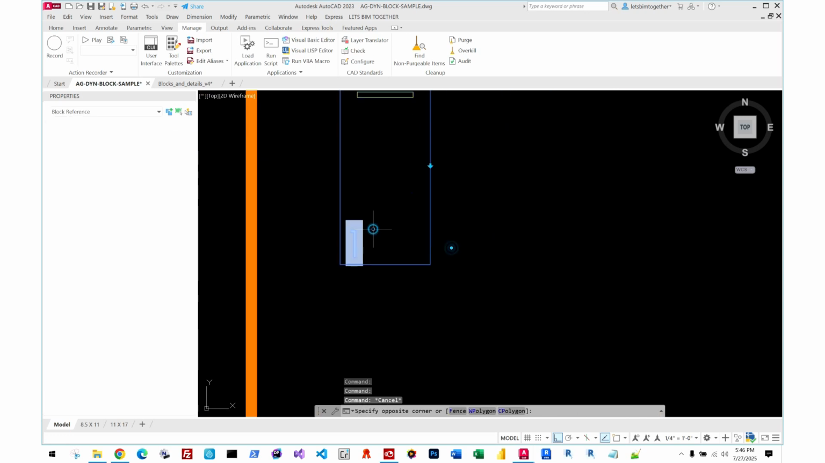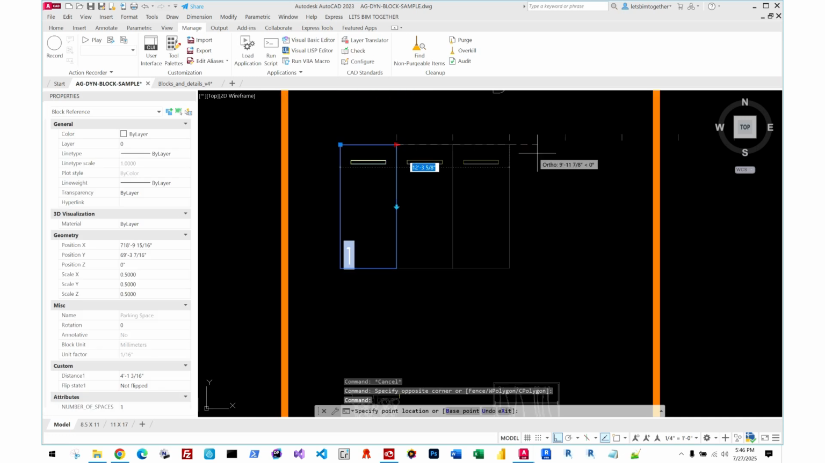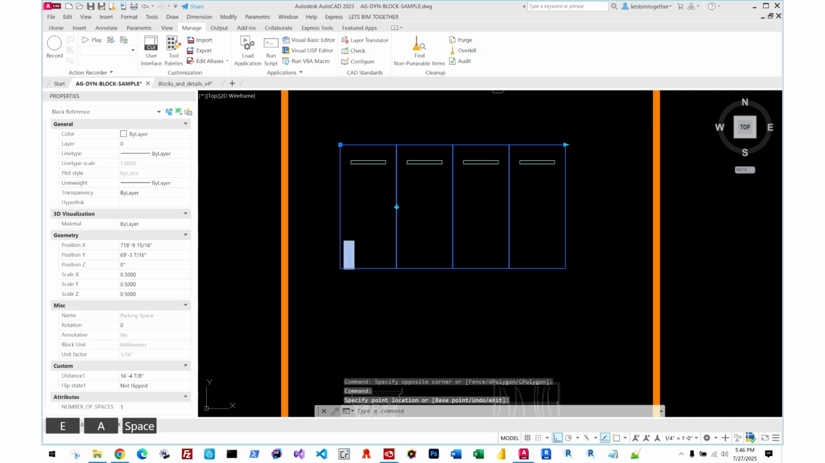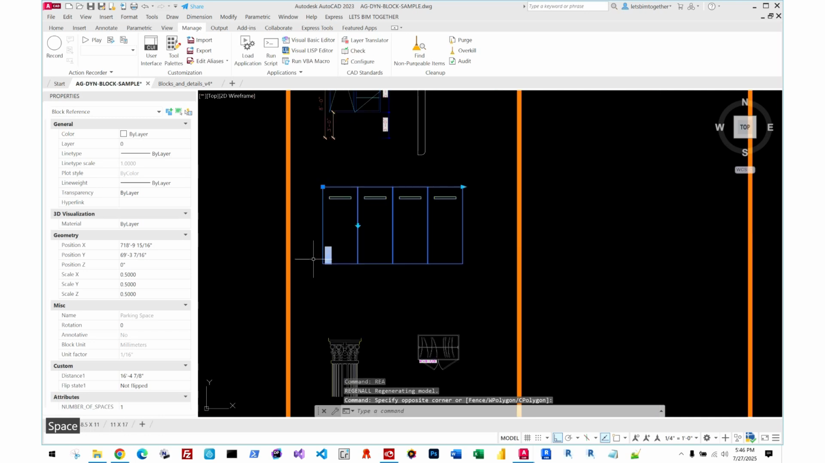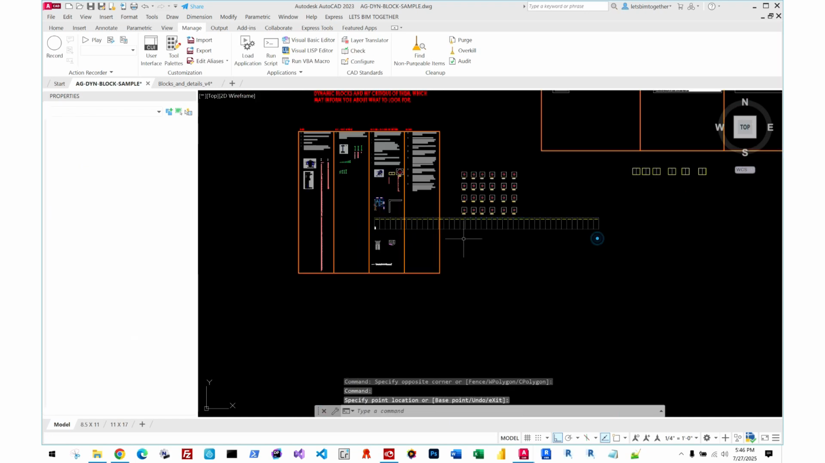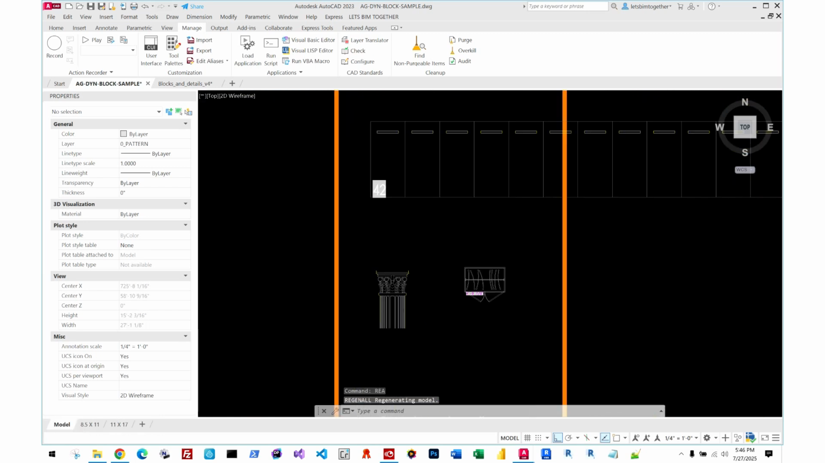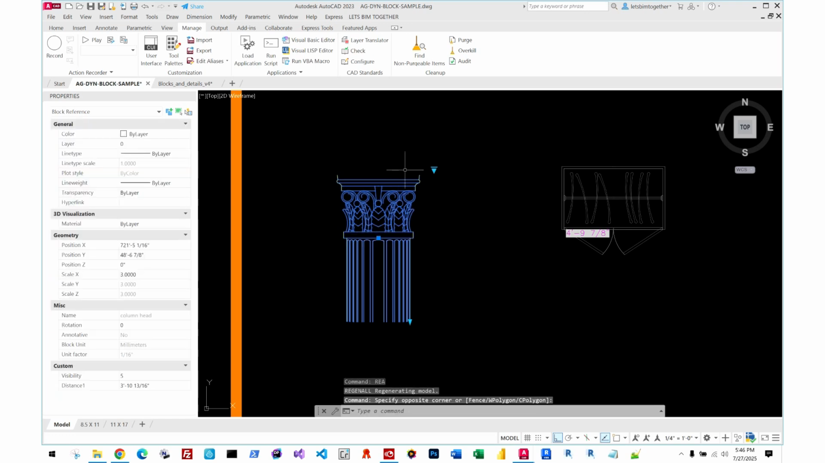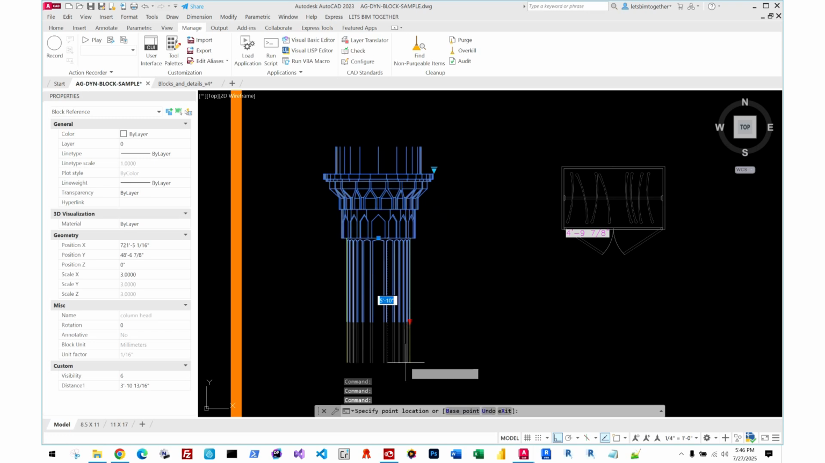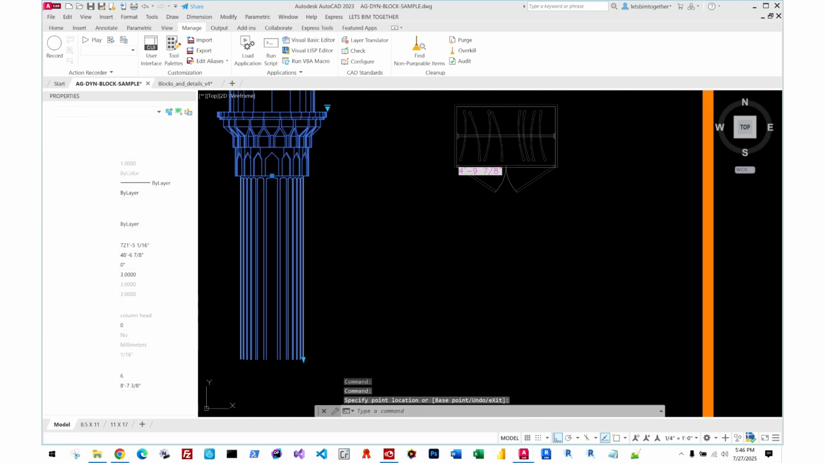Another one, parking. Very cool with dynamic blocks because you can just use that grip to array it. It shows the count here. So let's say I'm going to expand this out, take this way out here, do our REA command, zoom in. It says 42 parking spaces. Pretty cool. Architectural columns, right? Quickly switch from different types so you don't have to copy and paste or redraw.